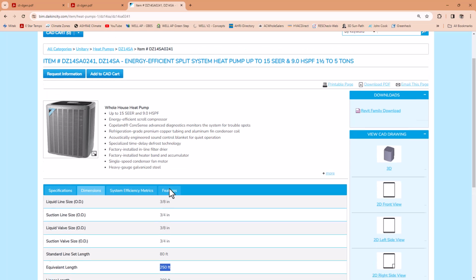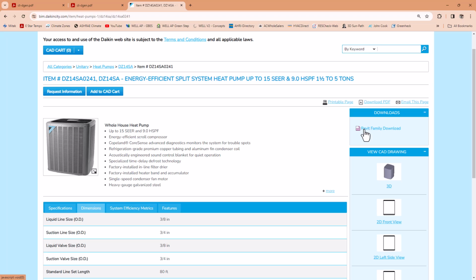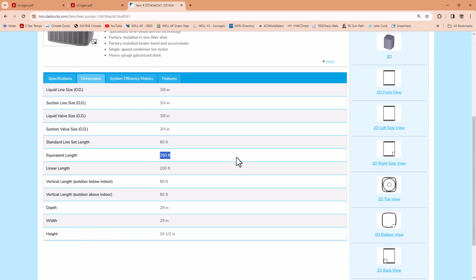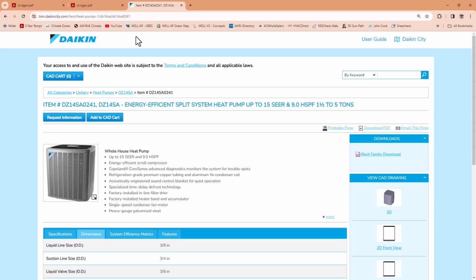Okay, all right. And then also, if you have a Revit model, if the architect has, for example, this house in a Revit model, then you can always download the Revit family. So that way, once you are in Revit, you can just insert this file. You don't have to wait, even if you have it in AutoCAD, for cut drawings. Okay, so this is another good resource, DAIKIN City.